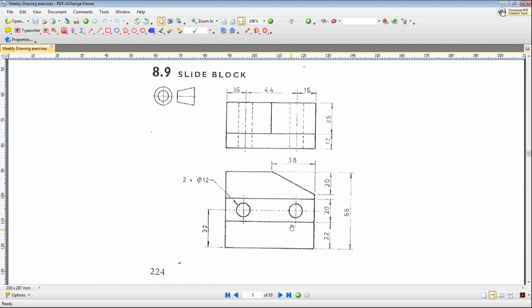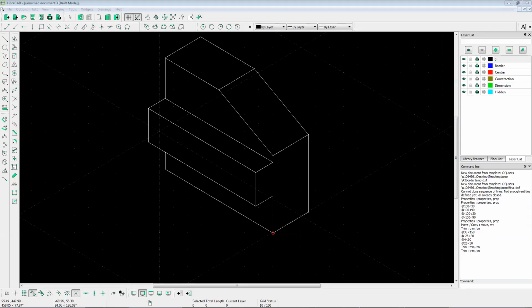So at this front view here, you can see there are two circles, with a diameter of 12, and they are exactly at the center of this edge here. So what I'm going to do is show you how to specify the center line for each of them. The first thing we need to specify is the center line on this inclined surface.